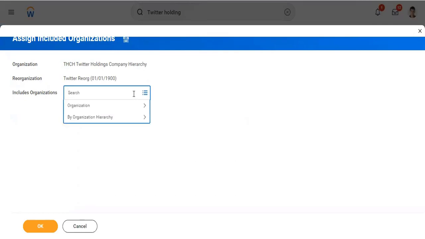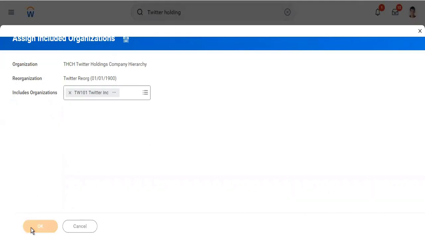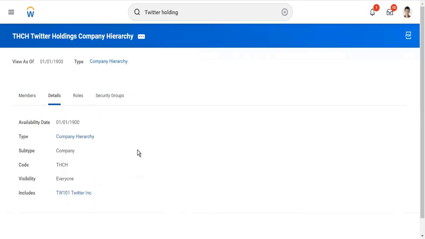Now give your company name here, which you want to include in this. So I've added Twitter here. Okay. Now if you go to details here, it will show that this company hierarchy includes this company here. Okay.